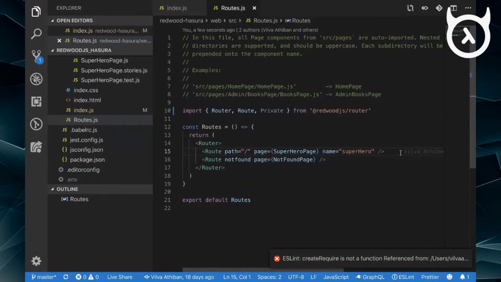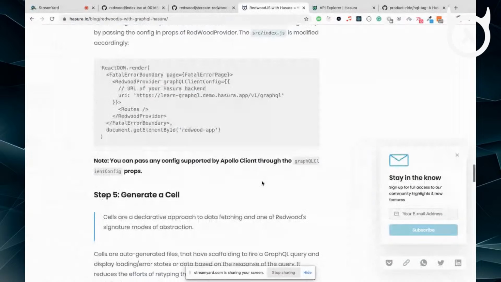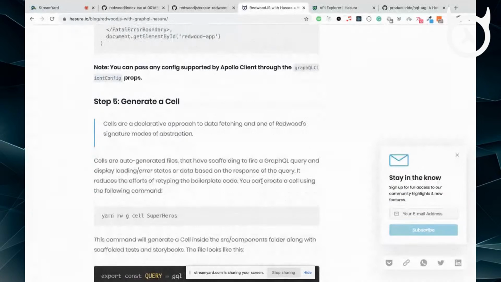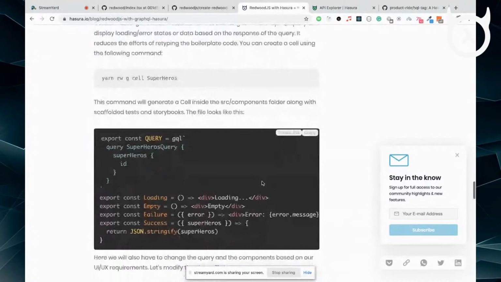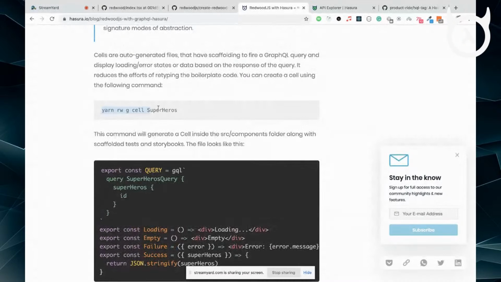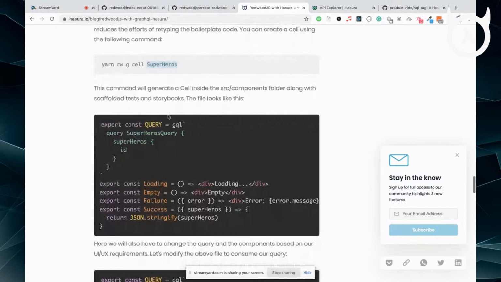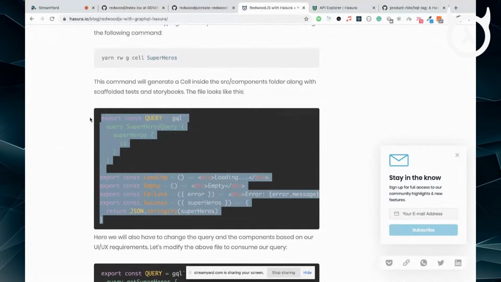After this, the next step is to generate a cell. A cell is the component level. When you generate a cell, it's a command like yarn rwg. These are all short forms. You can also run yarn redwood generate. Both work. Cell and then a name for the cell. It creates a component something like this.